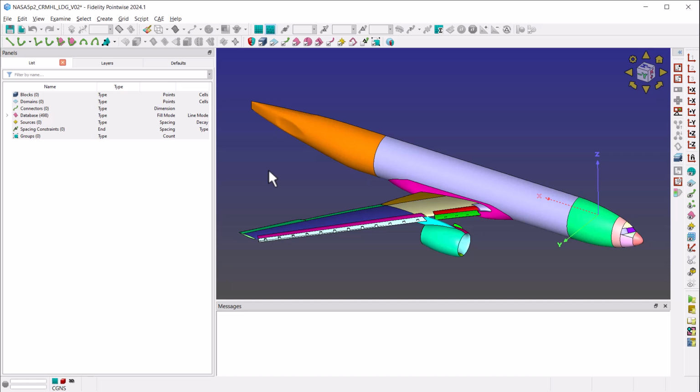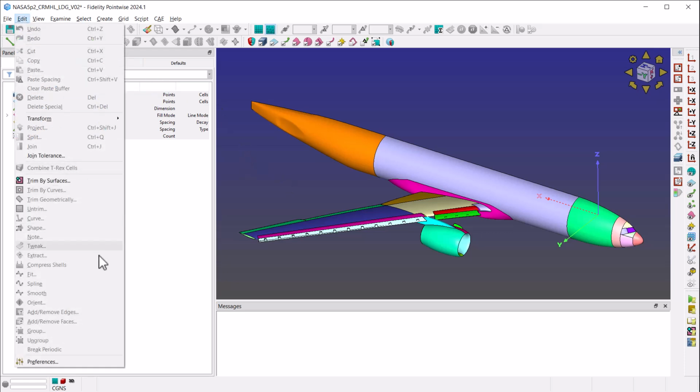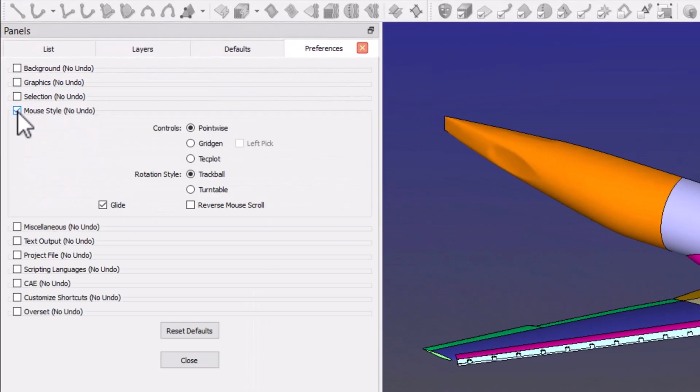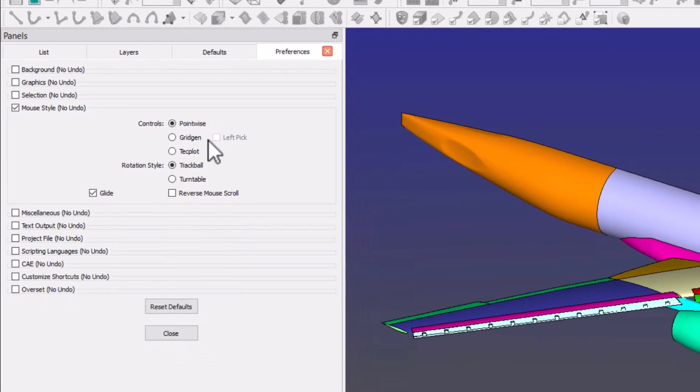Here I have a Pointwise project with the geometry that I'm working on. So let me go to Edit Preferences and open up the mouse style frame. Now let's go over the options you see here. First, we have a set of controls. You have three options here: Pointwise, GridGen, and Tecplot.